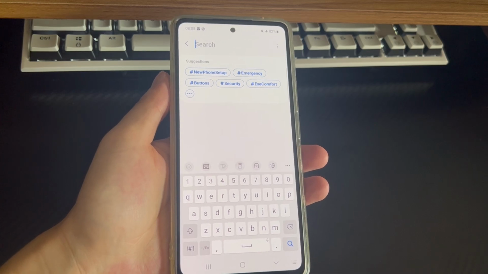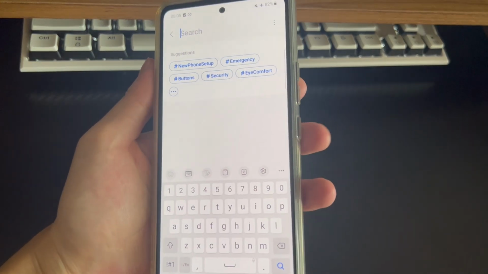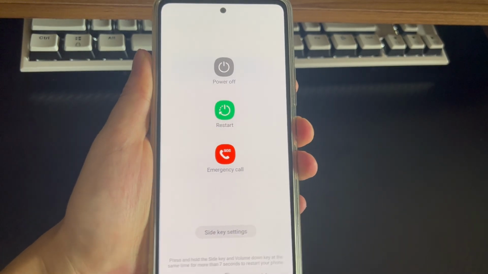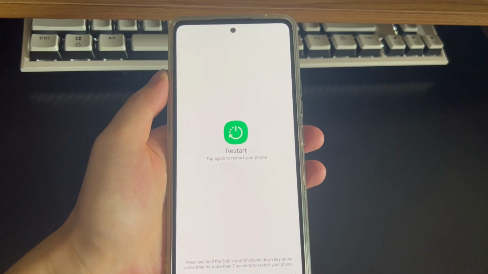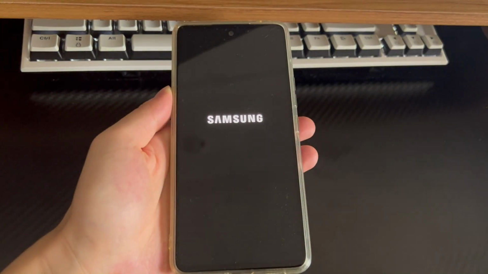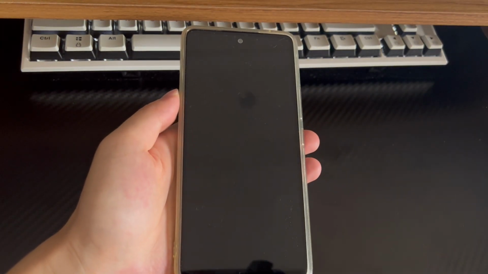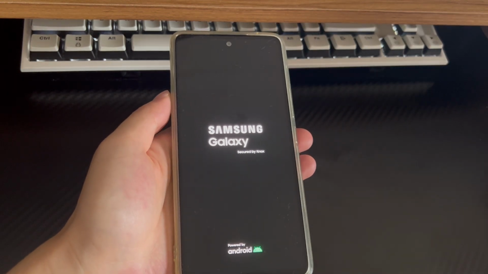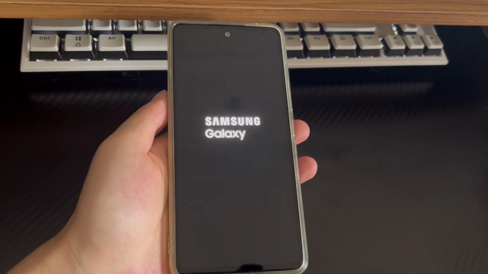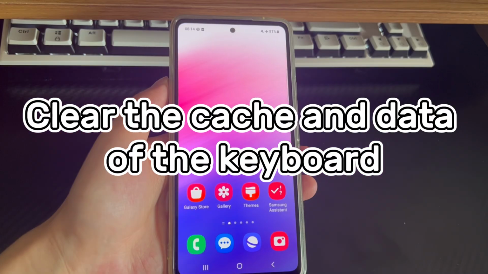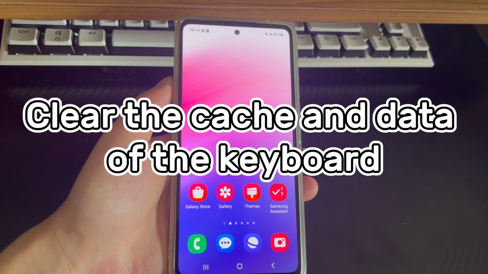To restart your Android phone, press and hold the power button for a few seconds until the power menu appears. Then tap on the restart icon in the power menu. After that, your Android phone will automatically restart. When the phone restarts, use the phone keyboard again to type to check if the Android keyboard not working problem persists.